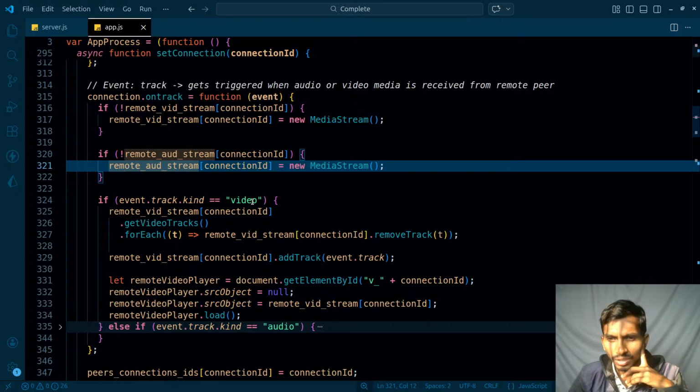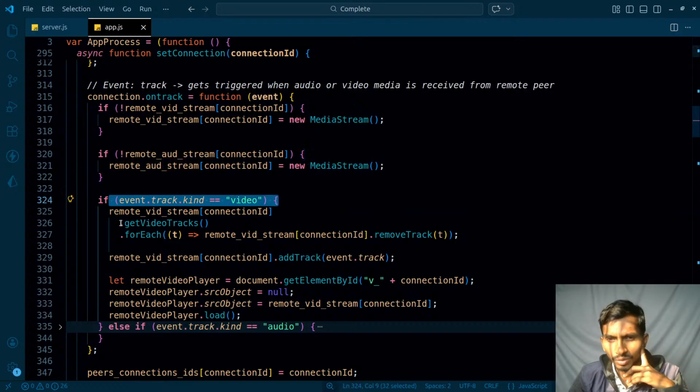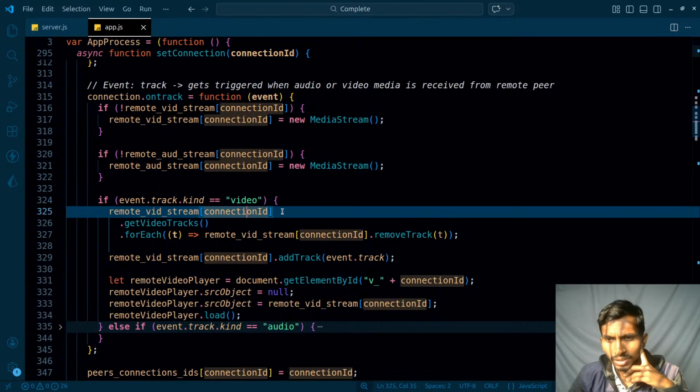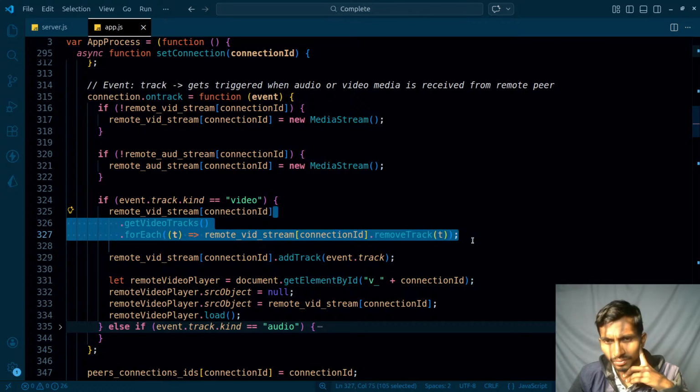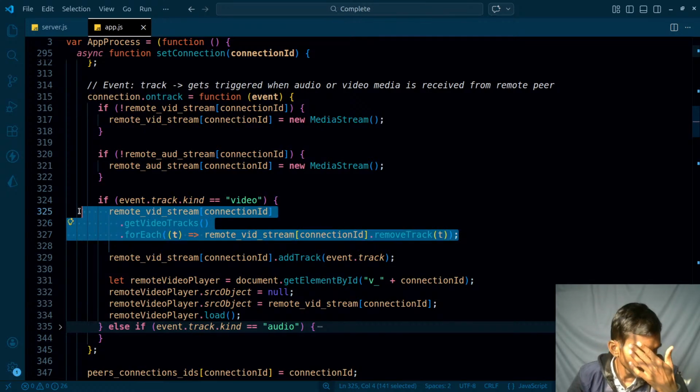If event.track.kind is video, then what am I doing? Remote video stream connection ID, I got the remote stream. Then get tracks, and for each, remote video stream connection ID revoke track. So this is mainly responsible for adding the stream. It is just simply checking.